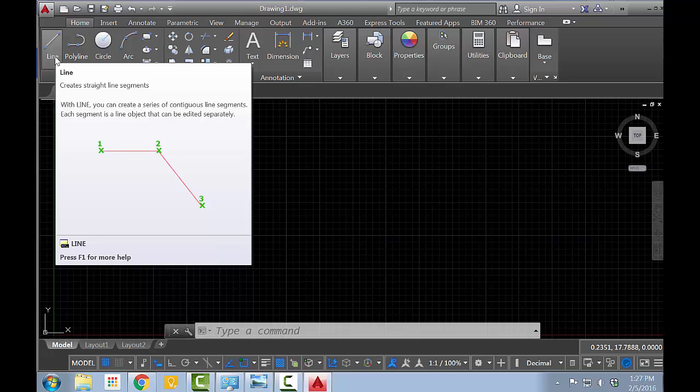Now in green there, it lists 1, 2, 3. That just means that each time you click the mouse, it makes one starting point for the line at number 1. Then the number 2 would be where you click it again. And then if you move your mouse down to the right and click it again the third time, you would get that line. So the red line is what you would get there.